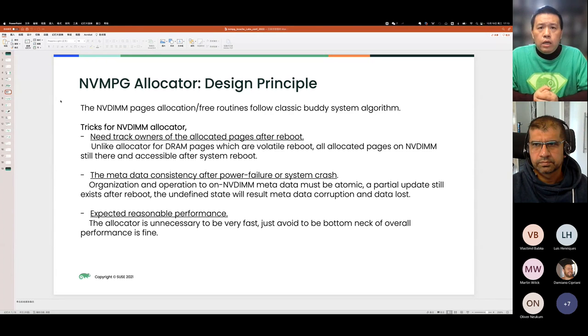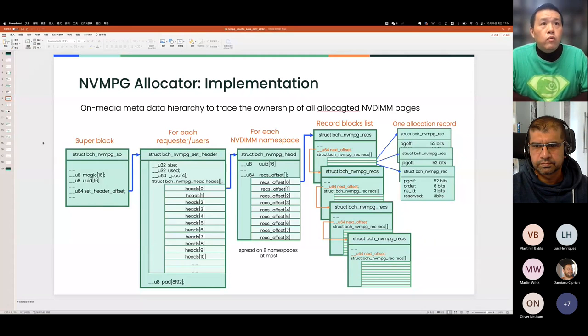And also, even though the NVDIMM I/O performance is very fast, we don't need a very fast allocator, not like a DRAM allocator. We just make sure that the performance is reasonable as expected, and should not be the bottleneck of the overall system performance. That's fine. We don't need the allocator itself to be extremely fast. It's unnecessary. So by these principles, we implement the following data structure as the metadata of the NVDIMM allocator, the NVMPG allocator.